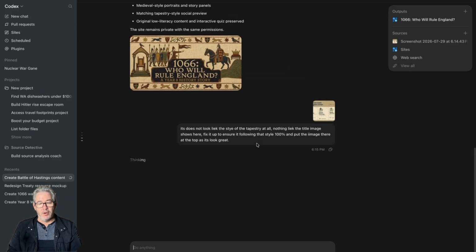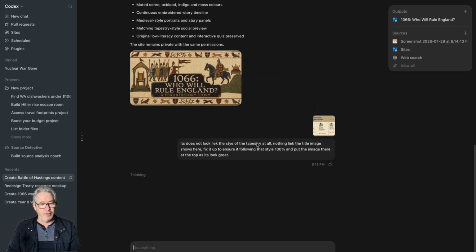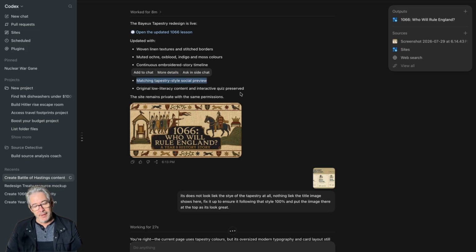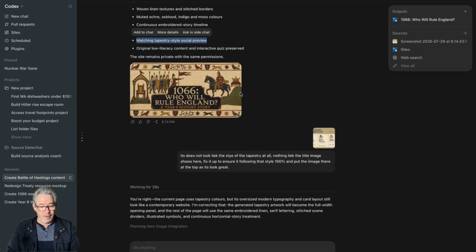I've looked at it and gone, it doesn't look like anything I asked it to do, because it did say it was woven linen textures, stitched borders, muted ox blood, indigo and mixed colours, continuous embroidered story timeline. No, it didn't do the medieval style portraits, story panels, no, matching tapestry. It lied to us. And this is the beauty of AI, isn't it? Oh, look.